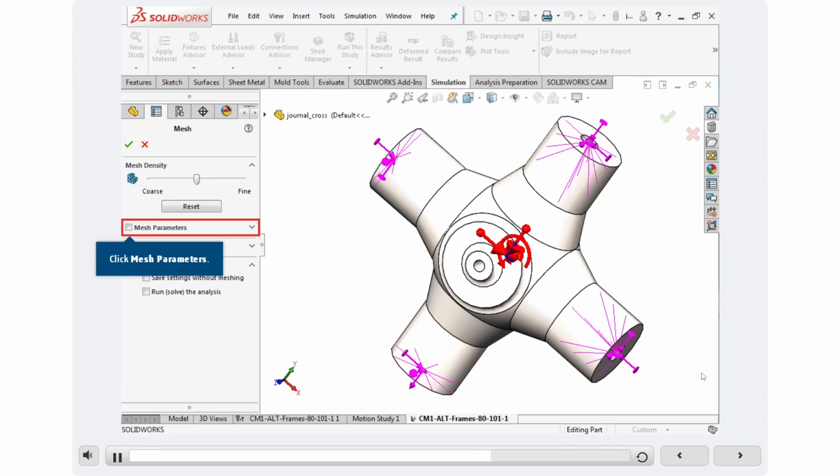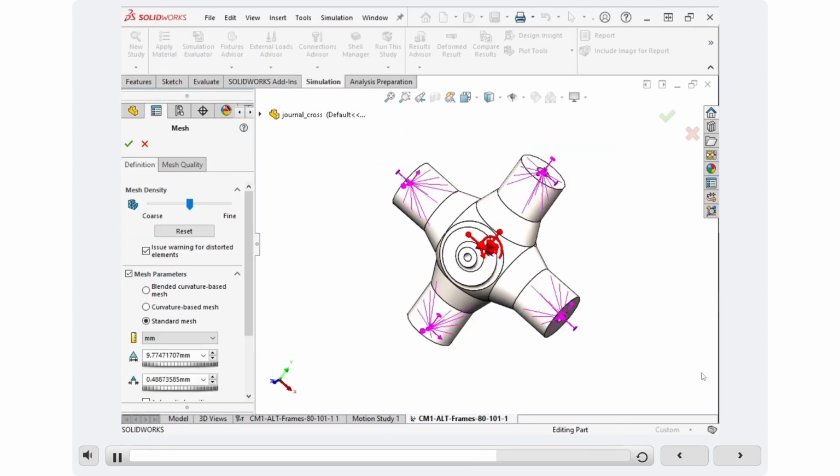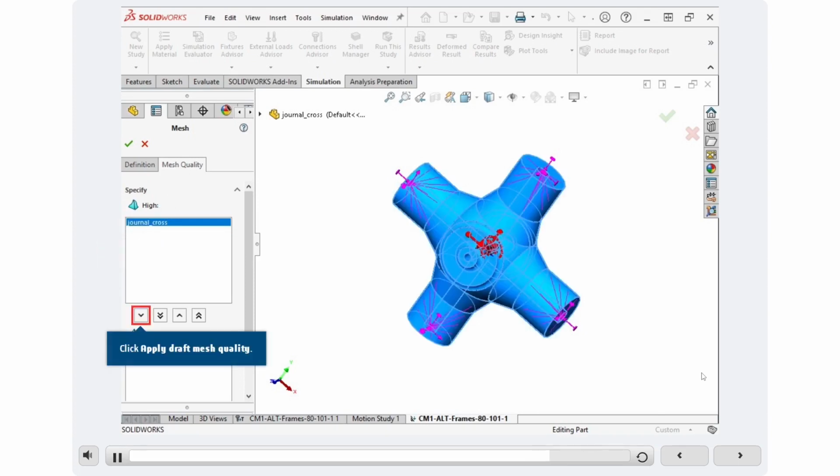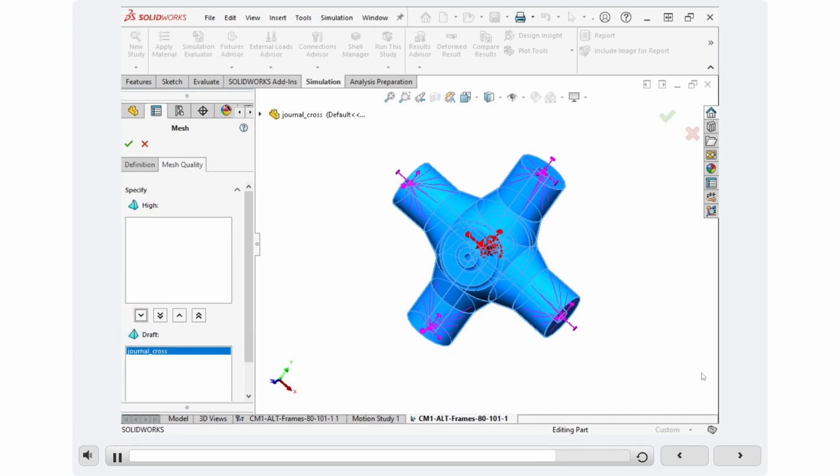Click Mesh Parameters. And then click Curvature-Based Mesh. Set the maximum element size to 30 mm. Make sure minimum element size is 6 mm. Click the Mesh Quality tab and then click Journal Cross. Click Apply Draft Mesh Quality. Then click OK, and the model will mesh with Draft Quality Curvature-Based Mesh.